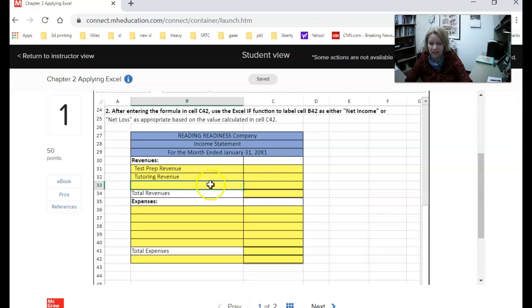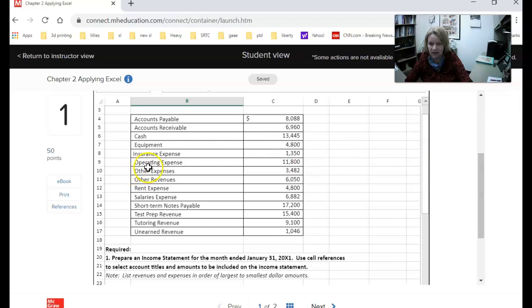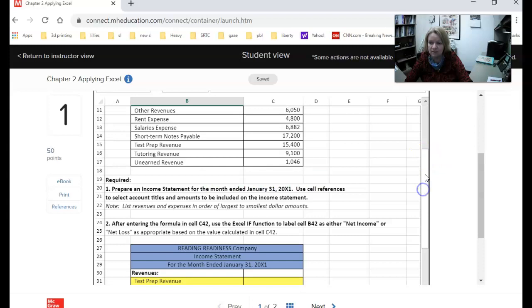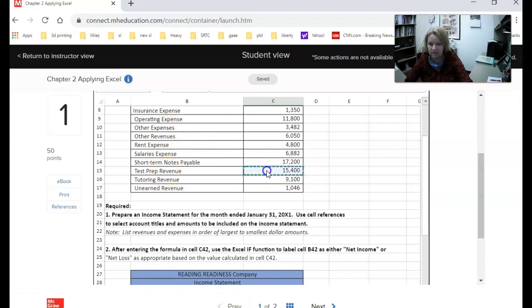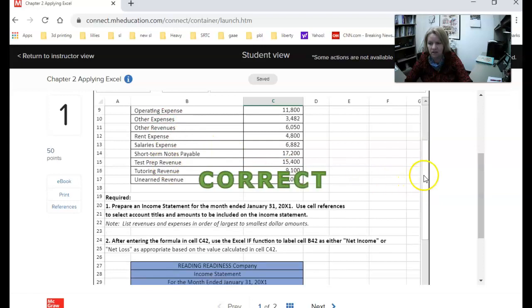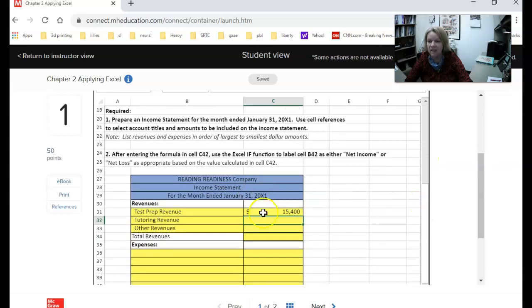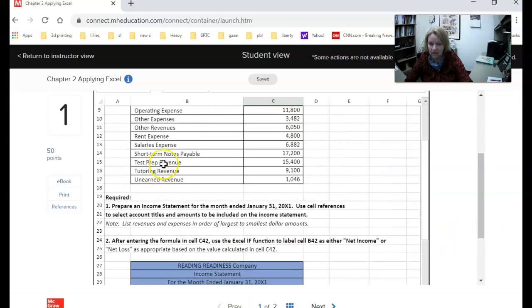The next revenue, I think the last one, is other revenue. I'm going to hit equal. I'm going to go back up to my list. I'm going to find the label for other revenue and hit Enter. Now that I've put all the labels in, I can find the values out to the right that go next to them. So the test prep revenue value, equal first, is 15,400, hit Enter. Notice again, I didn't type that value, just hit the cell with my mouse where it lives. The tutoring revenue, equal, and 9,100, Enter.